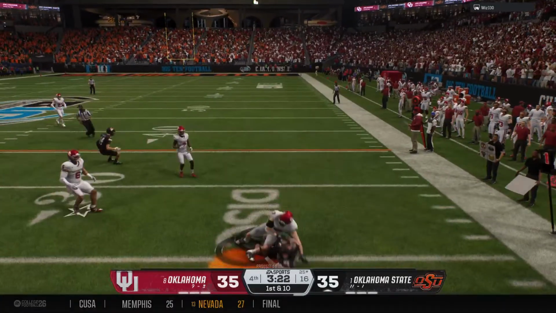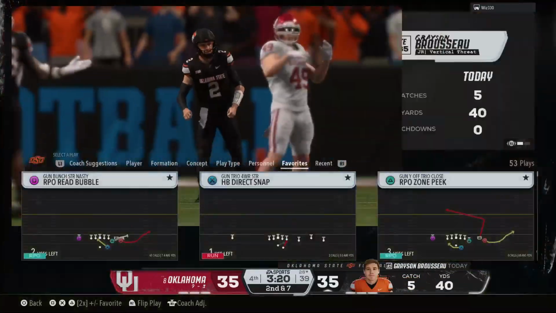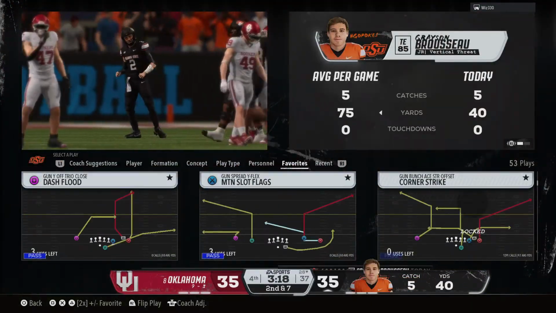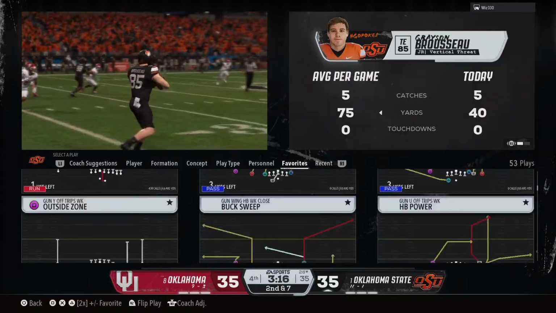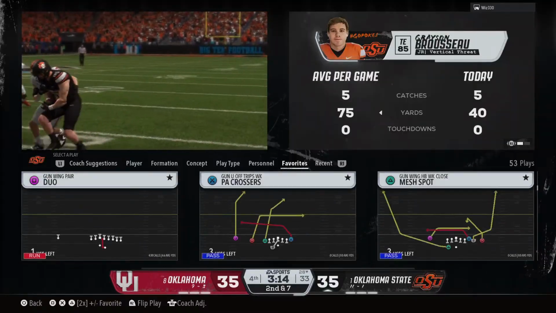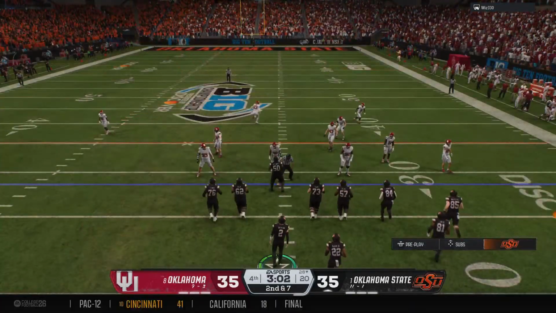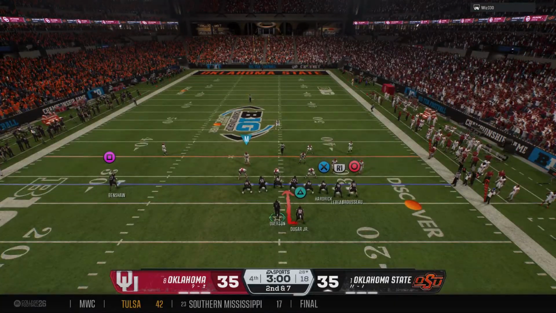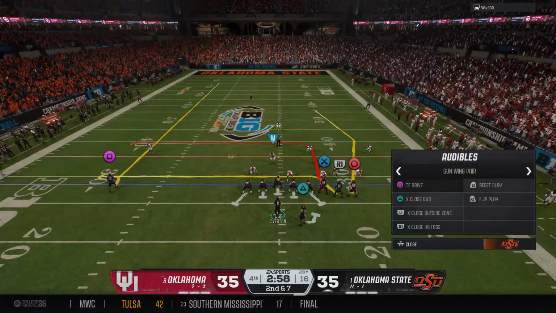First play of the drive, they went to the right. Defense reacts quickly, a very short gain on the play. So 2nd and 7 after the 3-yard pickup. This offense trying to get something going on this drive.